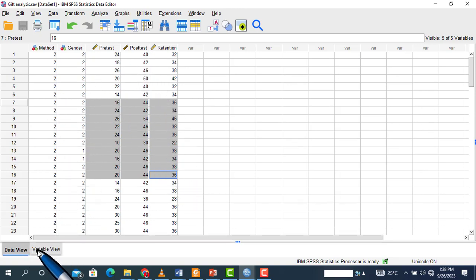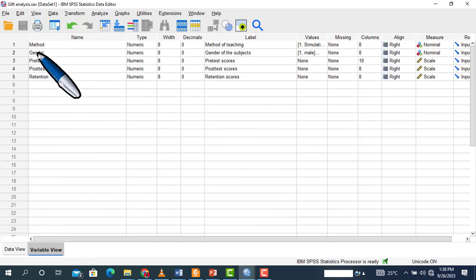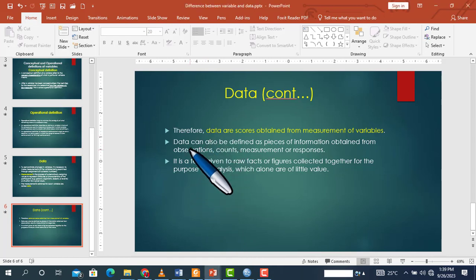Then, but the main concept we are studying to determine how they change, these variables here, gender, we are trying to know whether gender influence or teaching method influence their performance. In this case, post-test mainly. So whether because students were taught with a particular method will make them score higher than those who were taught with another method. Let's get back to our slides. So here now, data are scores obtained from measurement of variable.